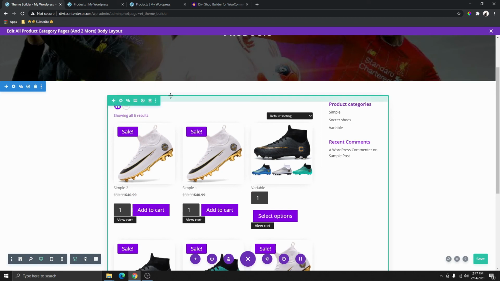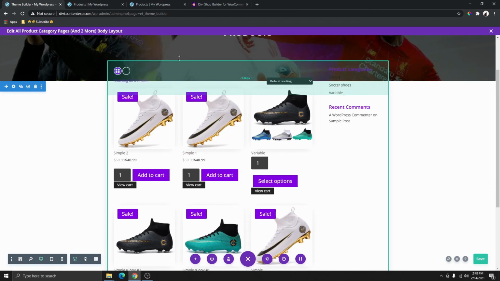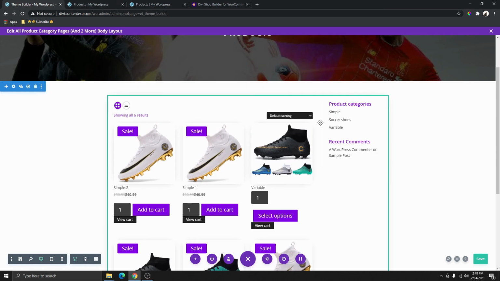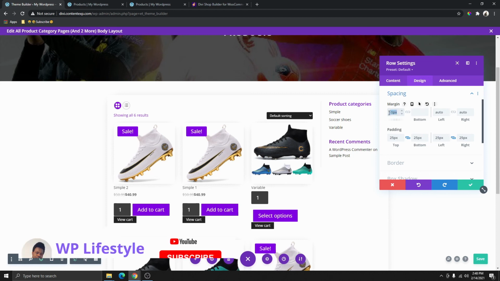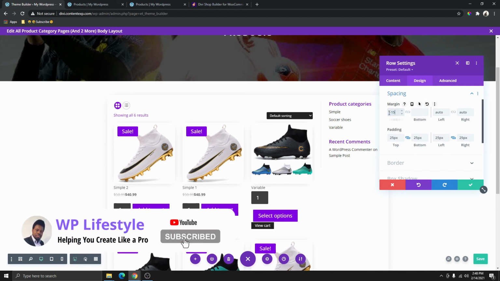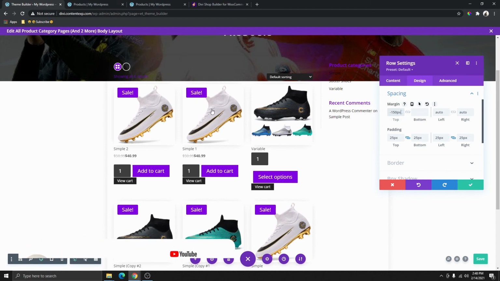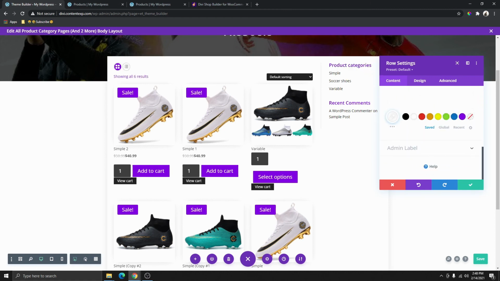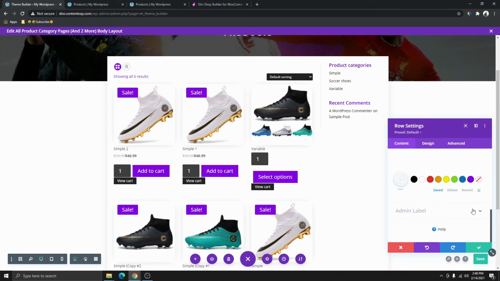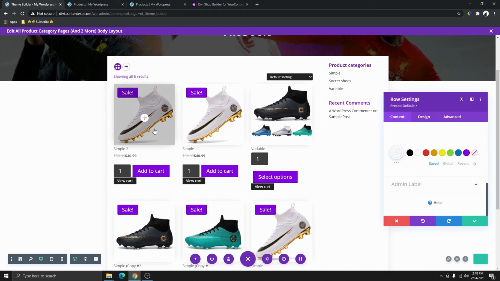So let's go back over here. We can easily just drag this up here like that, or we can just click on it, go to design, go to spacing, and then over here we're going to add -150. So it's going to look like that, but you can see it's transparent. So we're going to go ahead and give it a background color, white. So right now you can see that it has white over there and looking good like that.